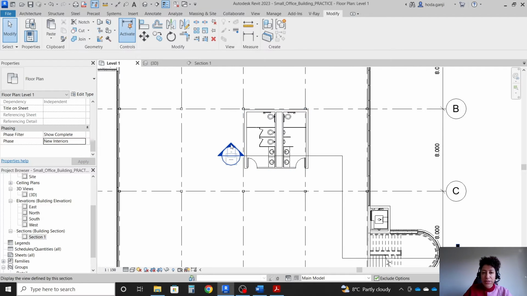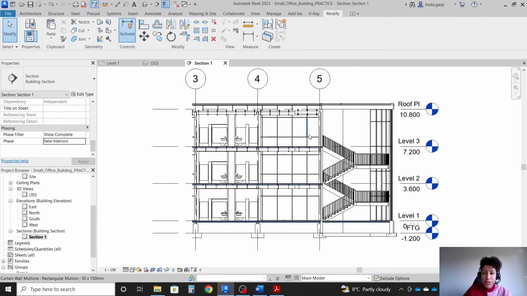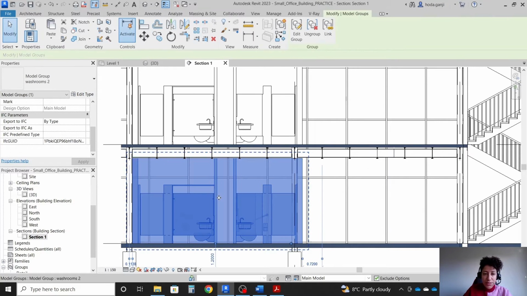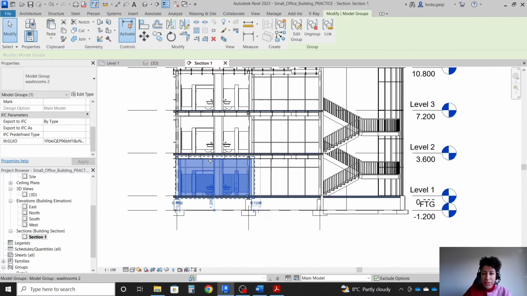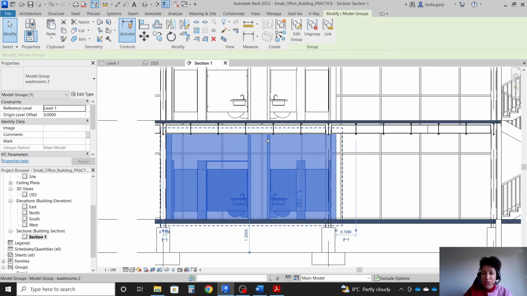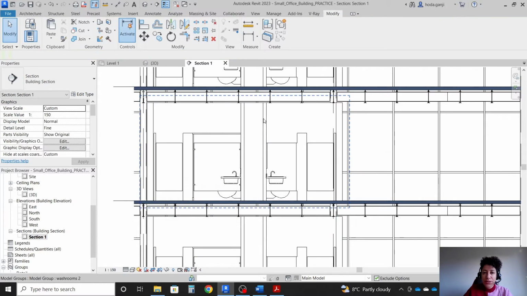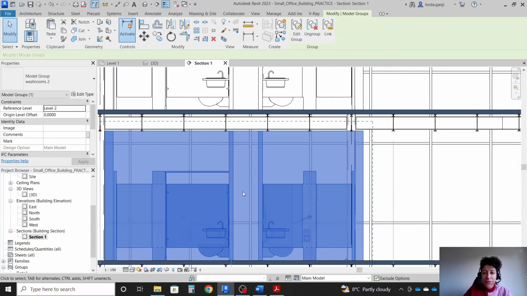Okay, so let's take a look at this section. And in the section, it's also in new interiors. So let's see, this is our model. If we take a look at the washroom on level 1 and 2, the walls seem to go till where the ceiling is gonna be, the drop ceiling, so this one is good. Also on level 2 it's good.